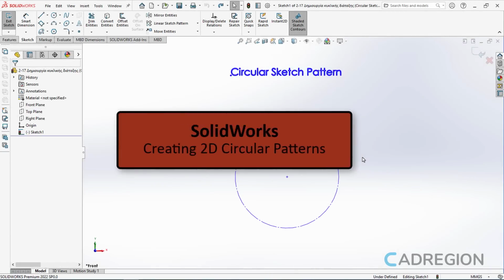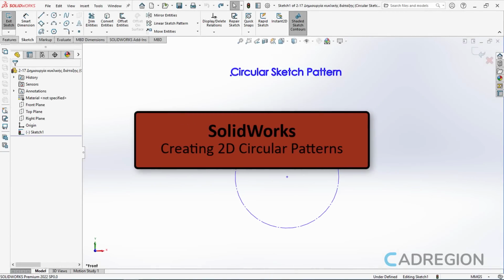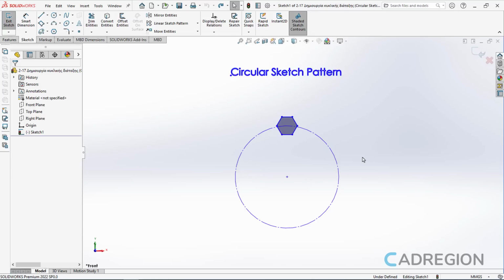In this lesson, I will show you how you can create circular patterns. In this way, you can create several copies in a circular array quite quickly and easily. To understand better what I mean, let's move on to an example.